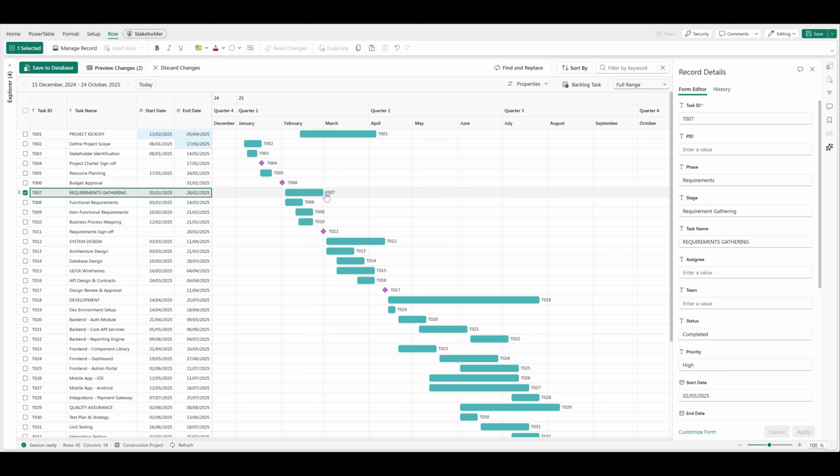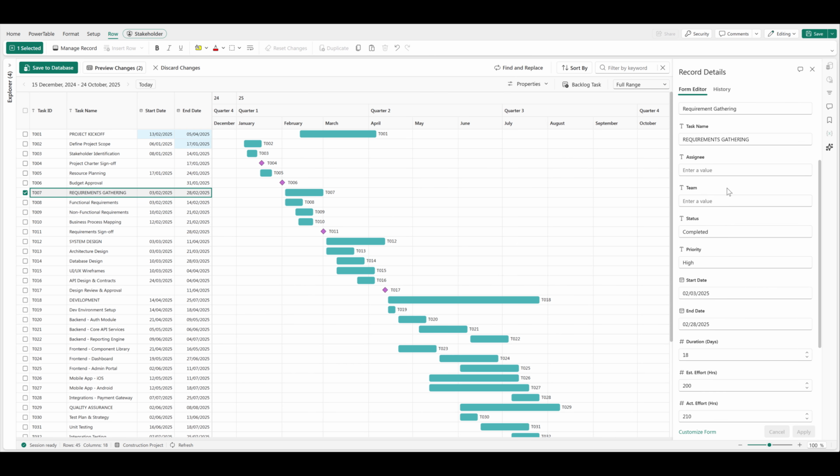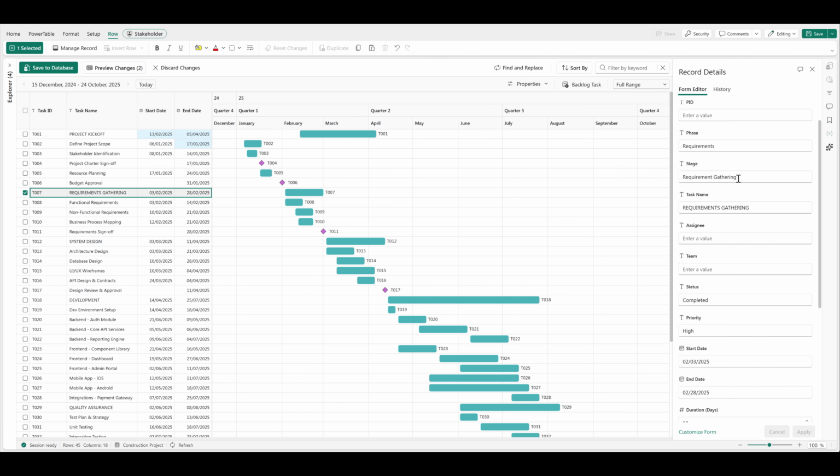Click on any taskbar to open the Record Details, where you can view and update all the details for the selected task. Next, let's customize the appearance of the Gantt layout.